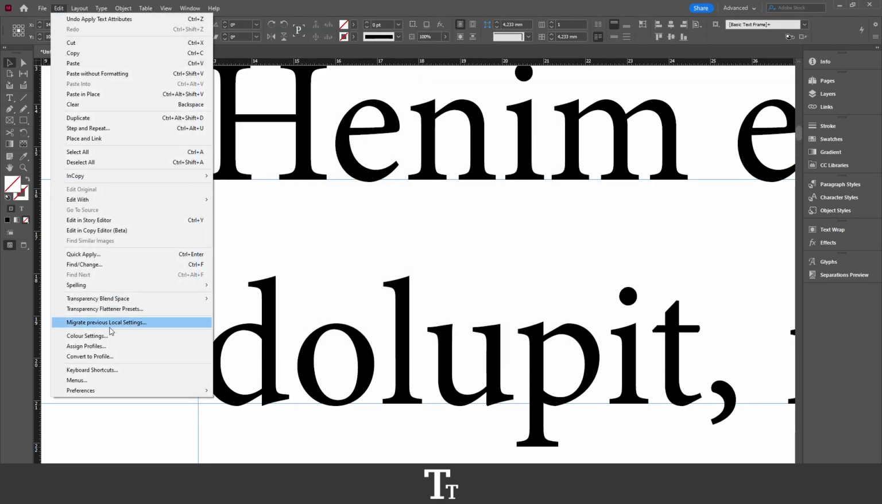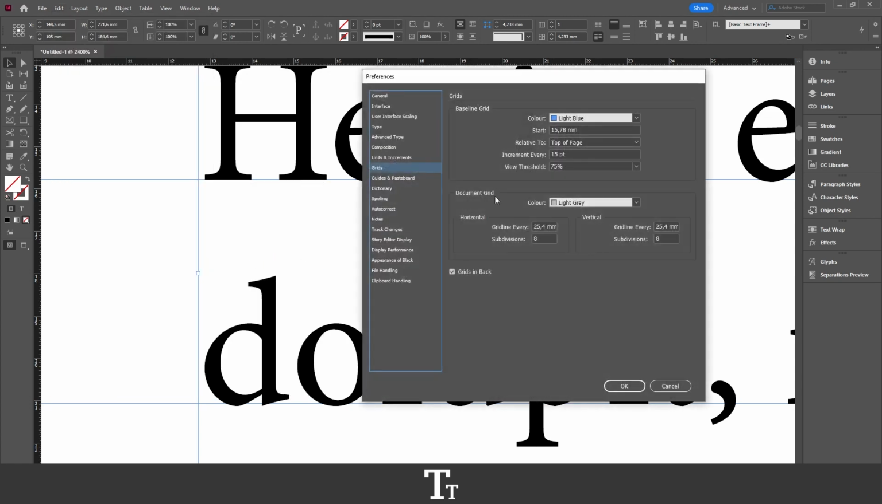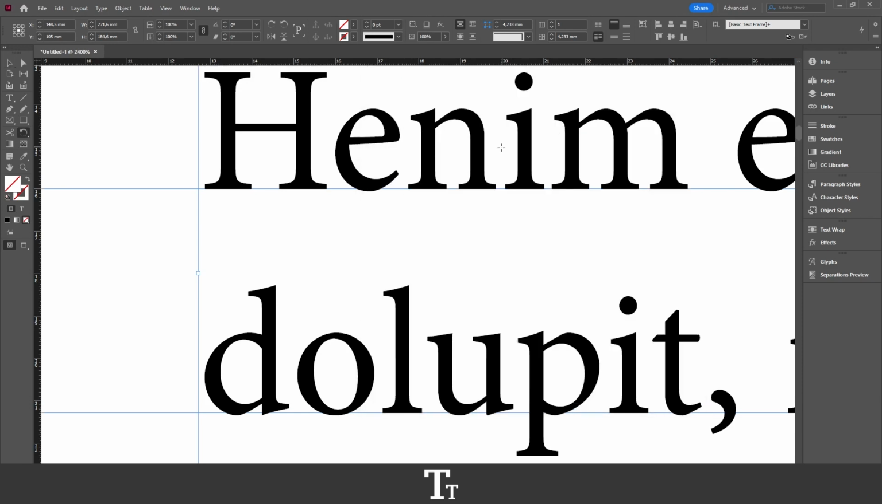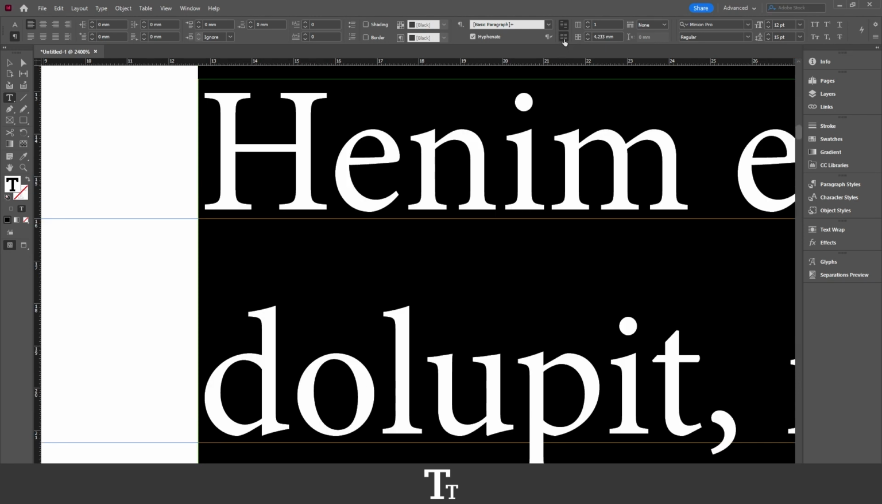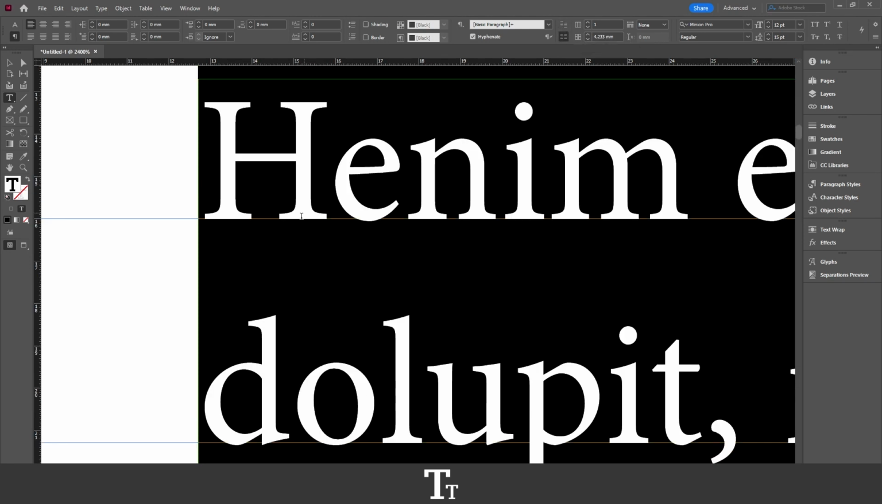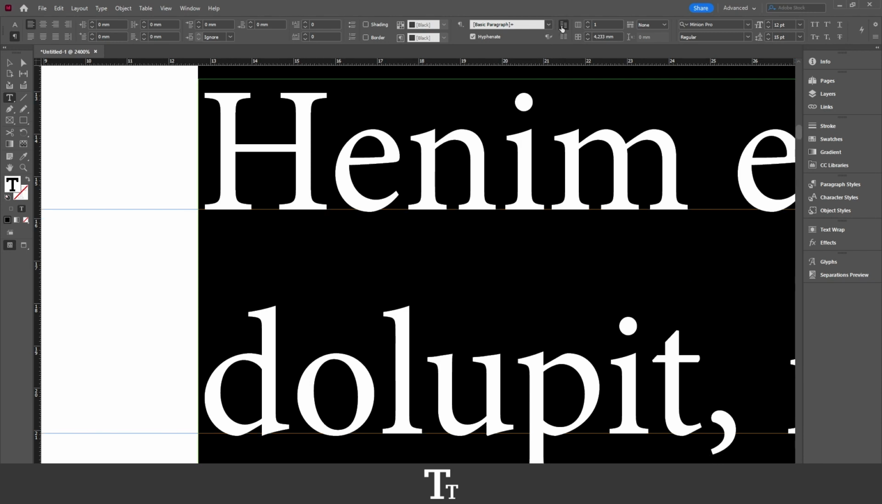So let's just go into the preferences again. Let's say that we have measured wrong and the start actually was 16 millimeters. You can see that if I now try to lock the baseline grid, it will remove. And it shouldn't do that. So if I just go back, when you align the text to the baseline grid, it shouldn't move. And if it doesn't do that, you know that you have done this correctly.